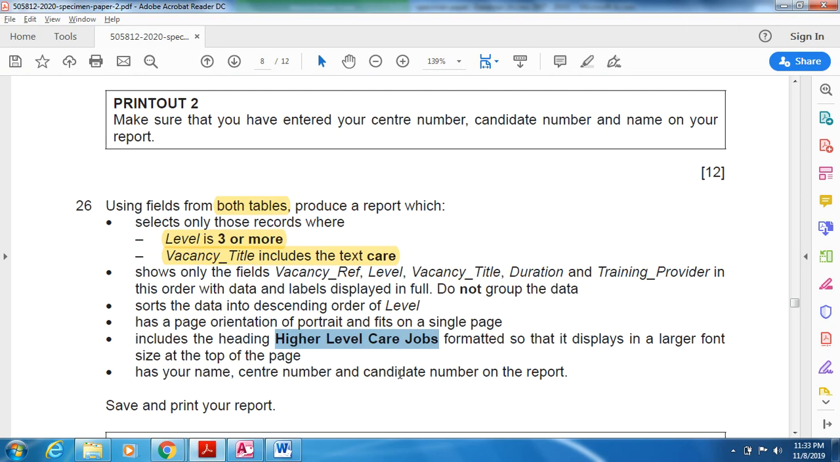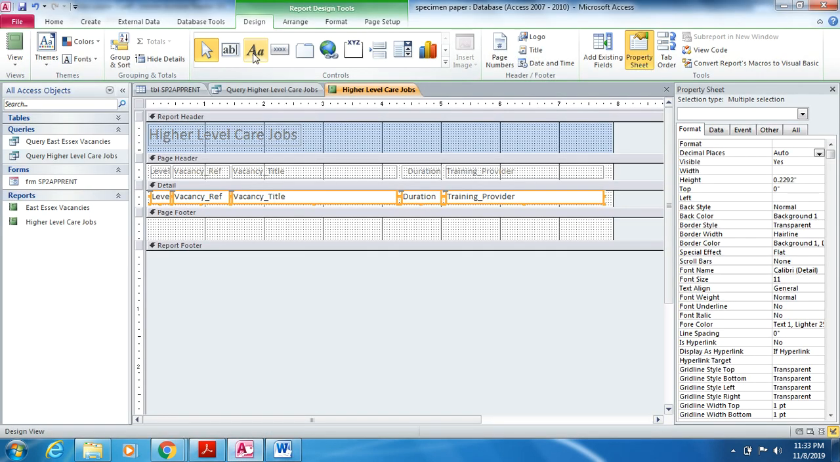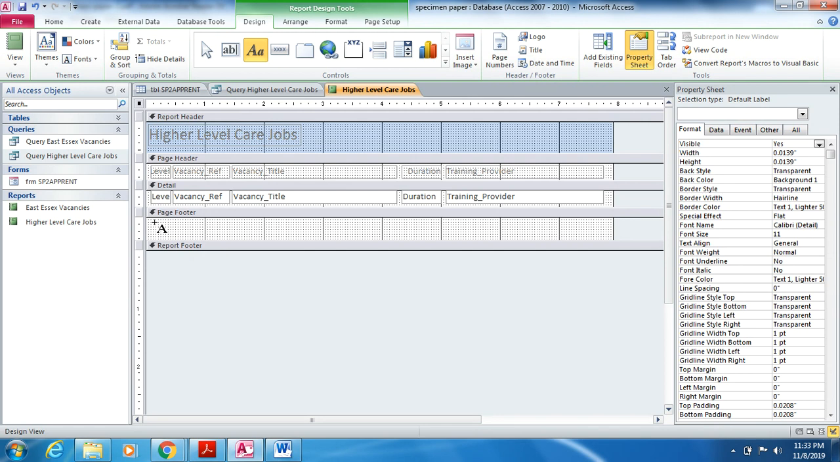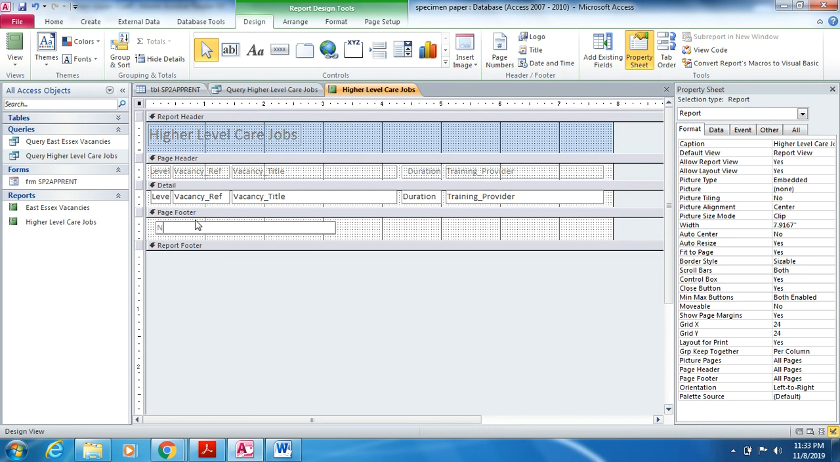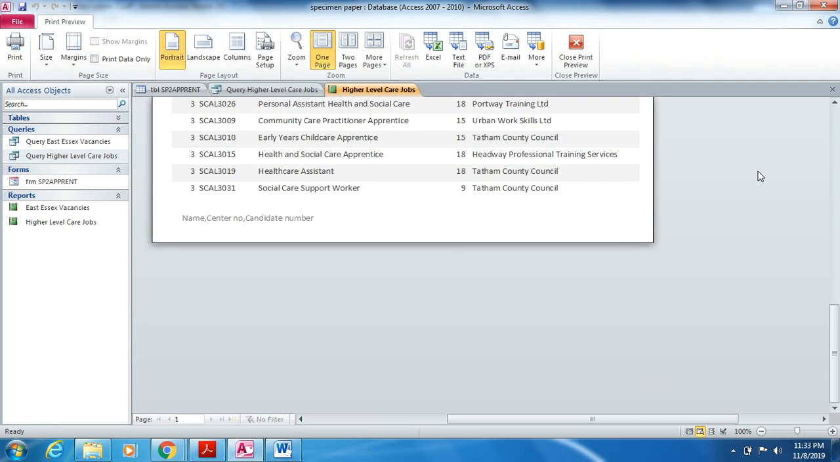You need to do one more thing. Your name, center number, candidate number on the report. Just click here. They haven't mentioned any place, so I'm just going to add it here. Name, center number, candidate number. I'll just check the print preview once again. Yeah, that has come. The report is on one page.